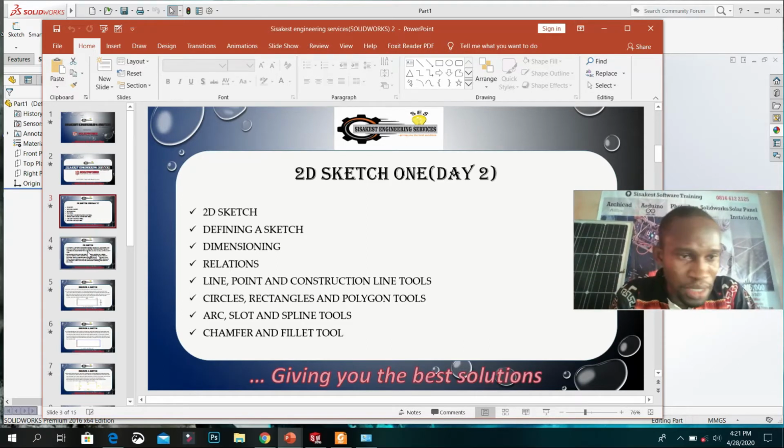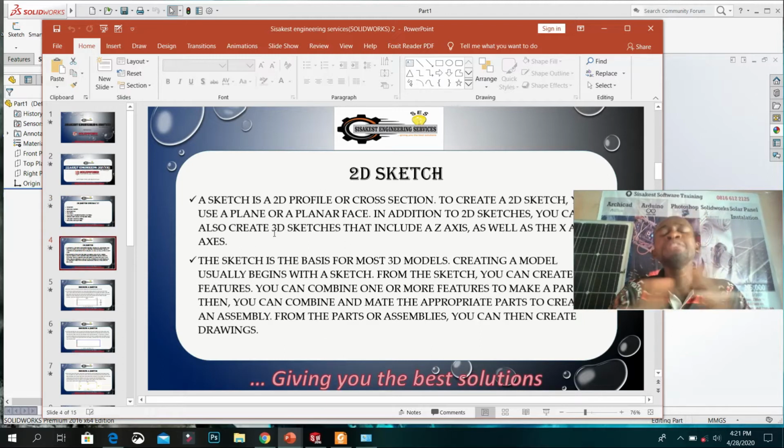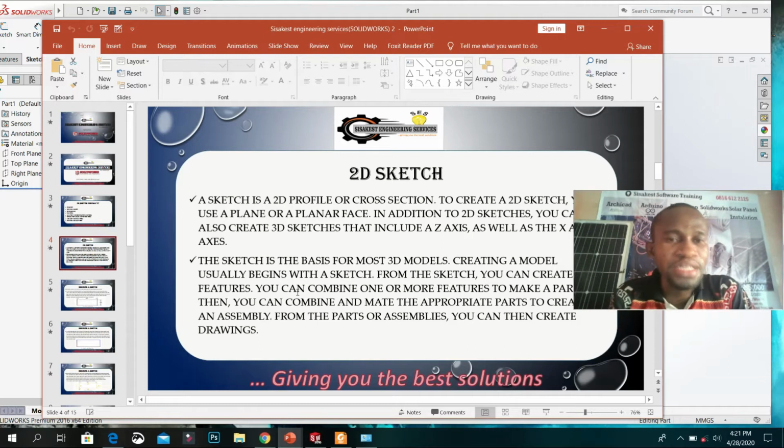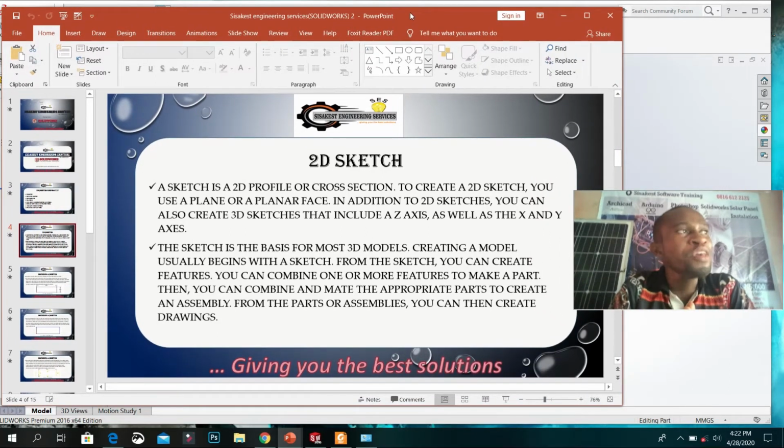So let's go to the next one. So what is a 2D sketch? A 2D sketch is a 2D profile or cross section. So for us to create a 2D sketch, you have to make use of a plane or a face. In addition to 2D sketches, you can also create 3D sketch, which also will include the Z axis, as well as the X and Y axis. Now, the sketch is the basis for most 3D models.